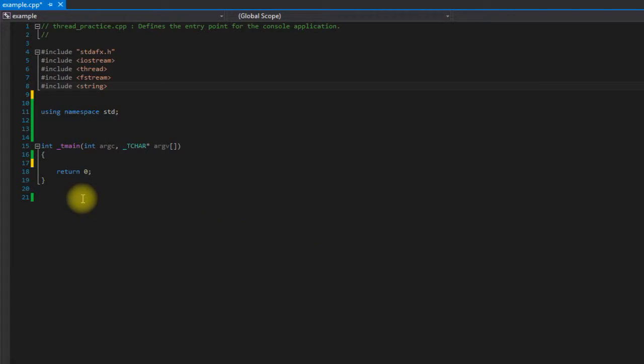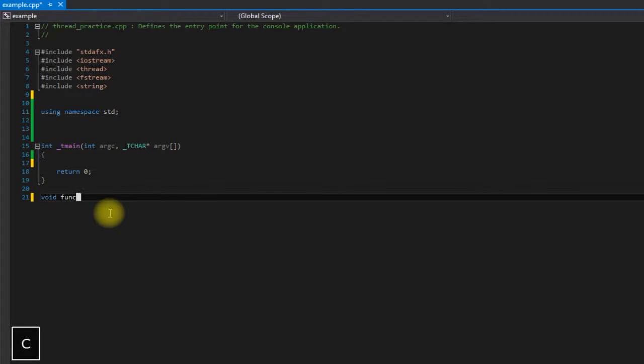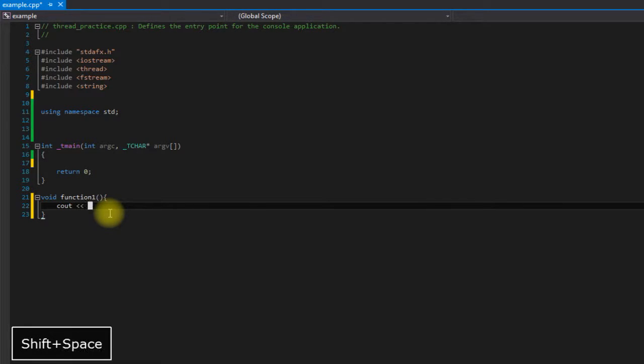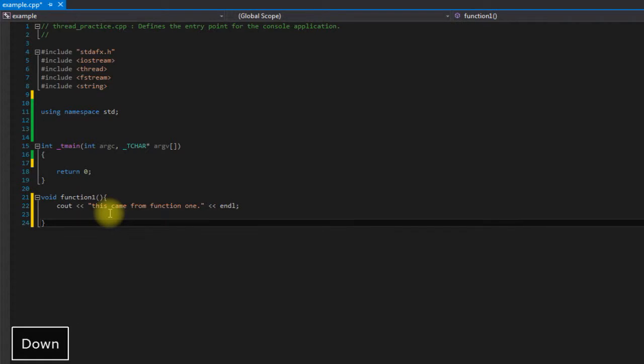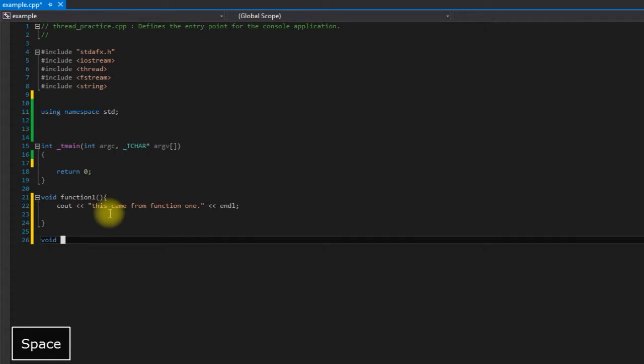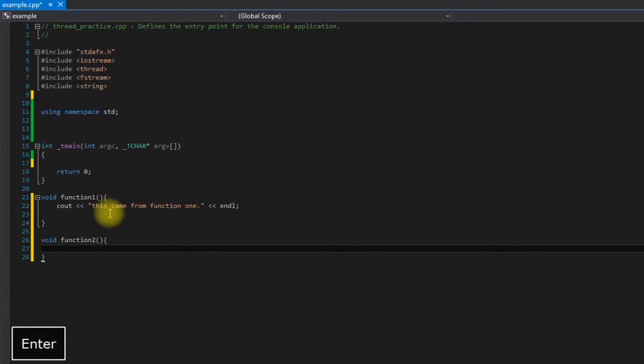I'm going to start by making a few functions. Function 1. And we'll just say this came from function 1. Okay. Function 2. Came from function 2.